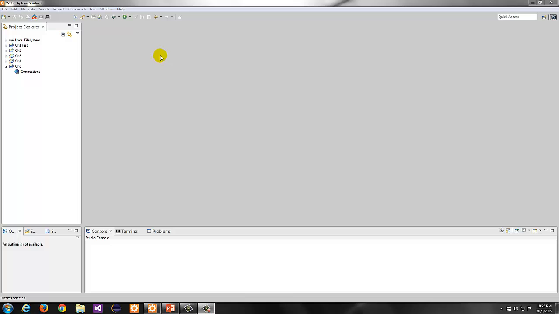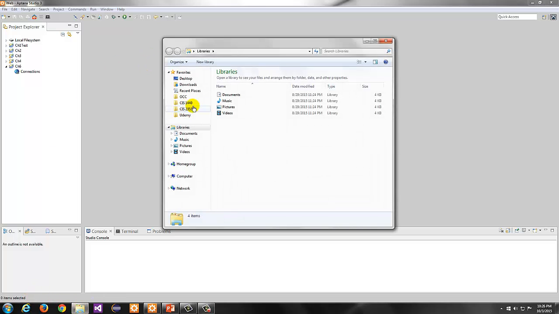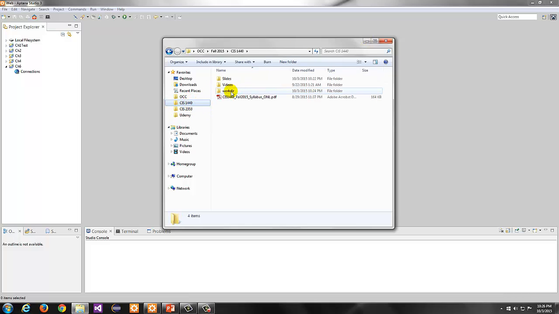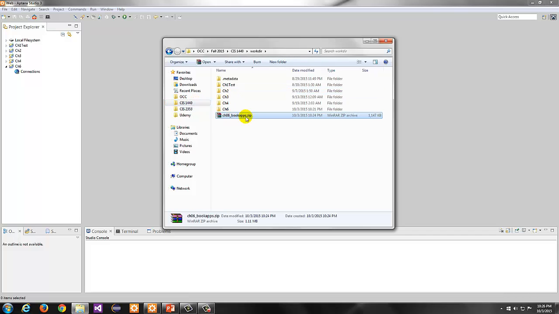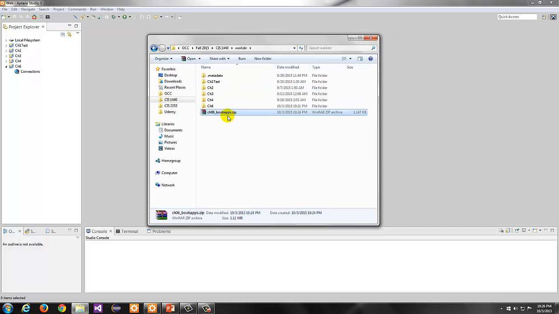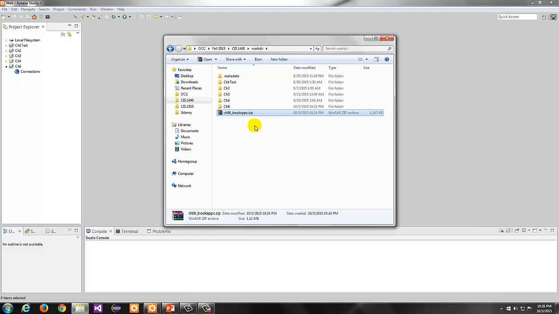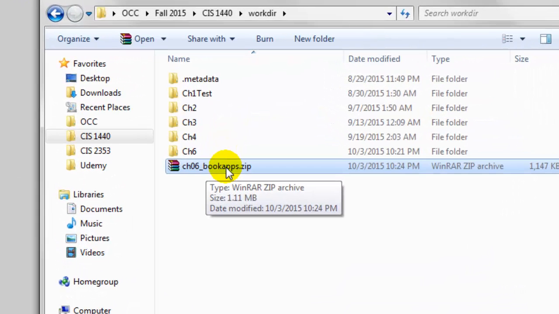So I've had a few people ask me some questions about if I download certain files from D2L, how can I make use of those zip files. So the example I'm giving you here is inside of my CIS 1440 folder in Workdir. I've downloaded the chapter 6 bookapps.zip folder, and that is available under week 6 on D2L under content.